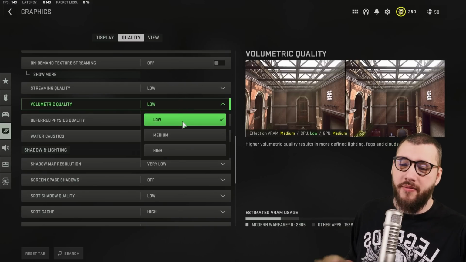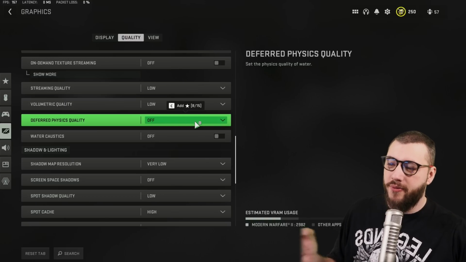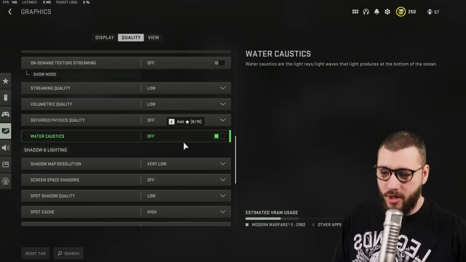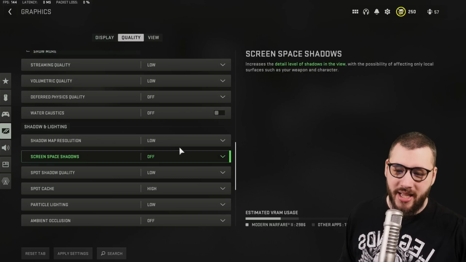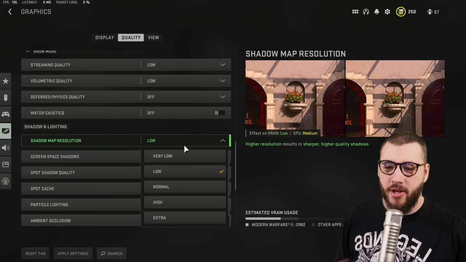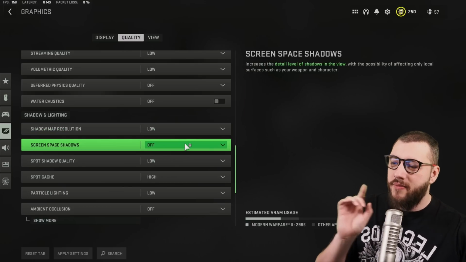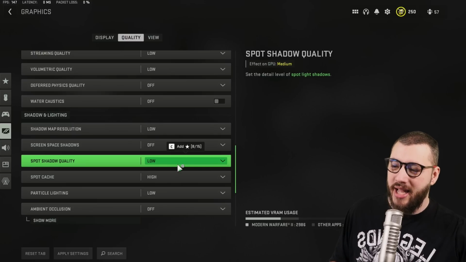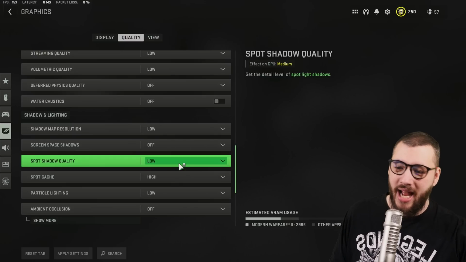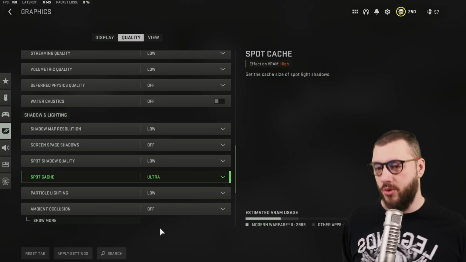Volumetric lighting on very low. The FPS impact here on high is significant. Deferred physics quality off. Water caustics off. Shadow map resolution very low. Here, gotta be said that setting this to low or very low is not much of a difference. It comes down to how you like your shadows. Very important is screen space shadows needs to be off. And then the spot shadow quality can be low as well, but the spot cache should be ultra.